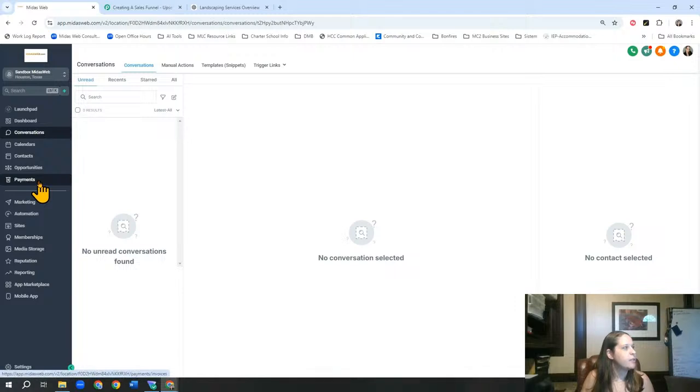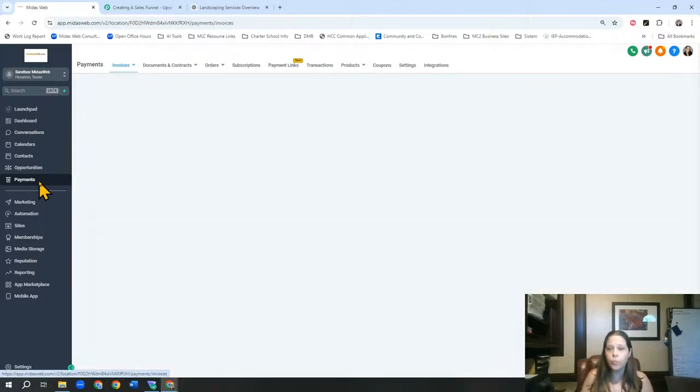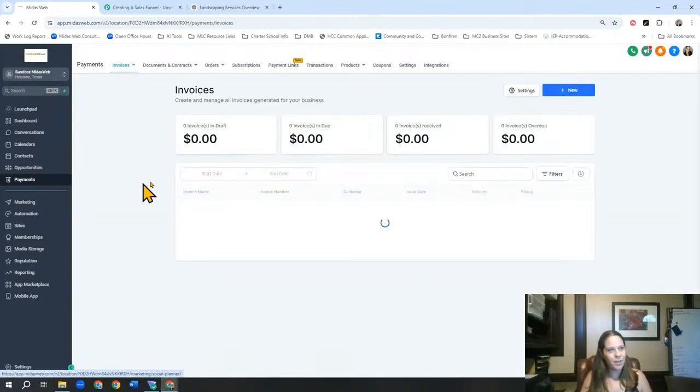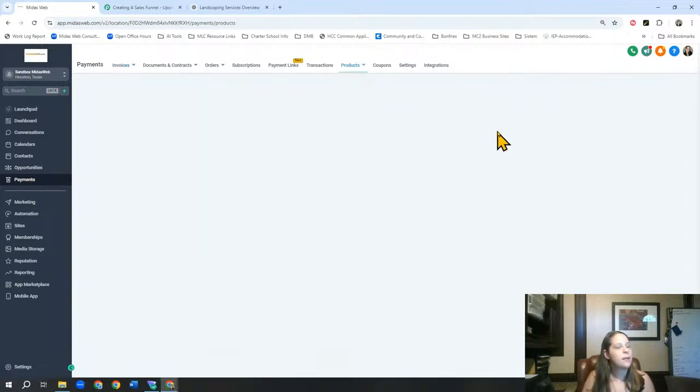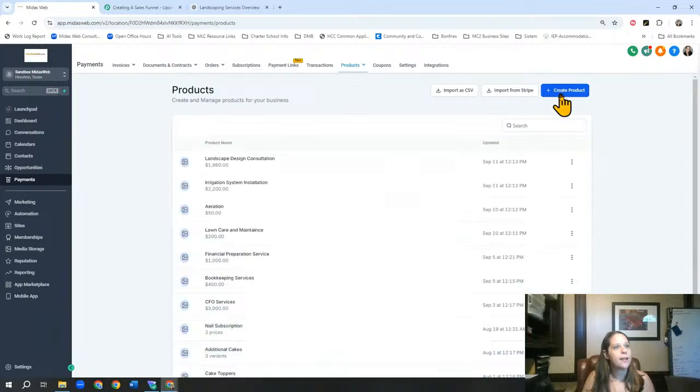All right, so we're back in our sandbox. First thing we have to do is create the product. Can't sell something unless there's a product. So we click on payments, products, and we're going to create that product.